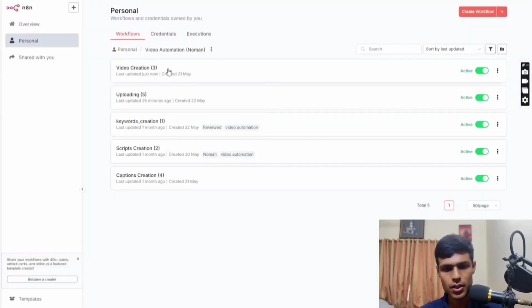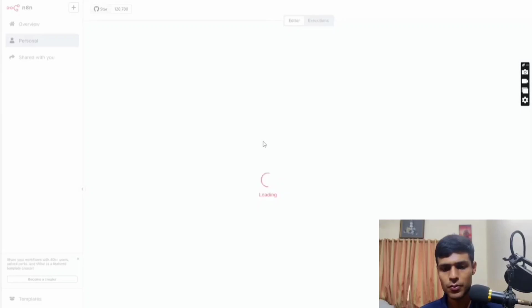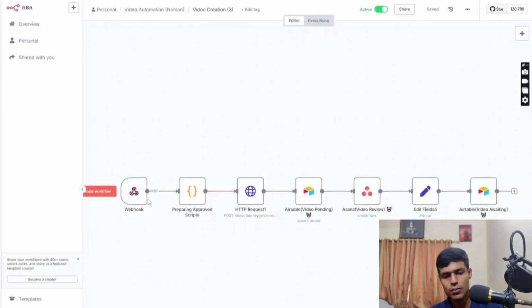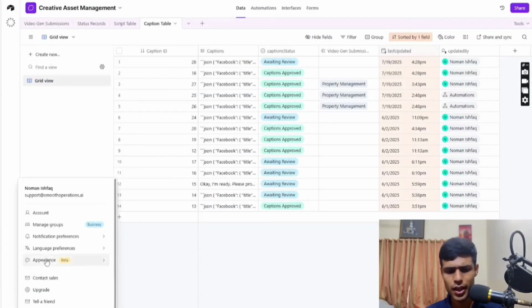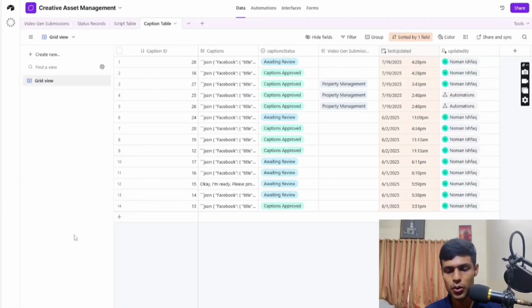Let's go to the video creation workflow. Let me tell you one thing: we have two types of development going on in n8n and in Airtable, but you don't have to learn all of this, as I will provide each and everything. This automation is a complete package, from keyword creation to uploading the video, all automated on Airtable. It will save you 20 plus hours per week.